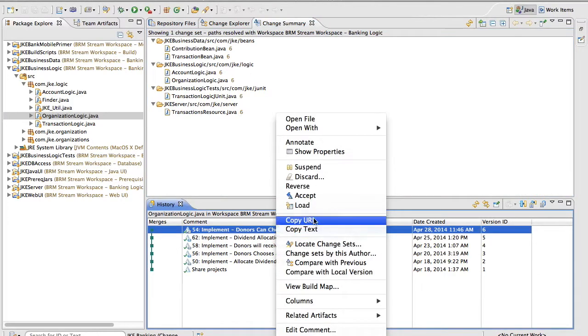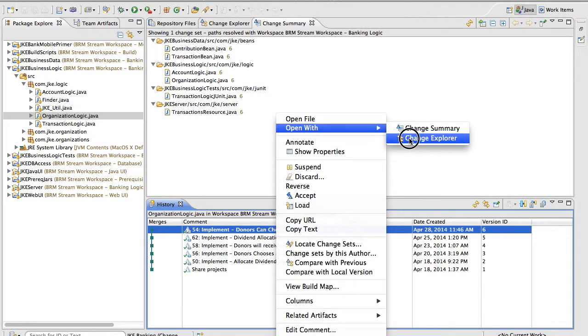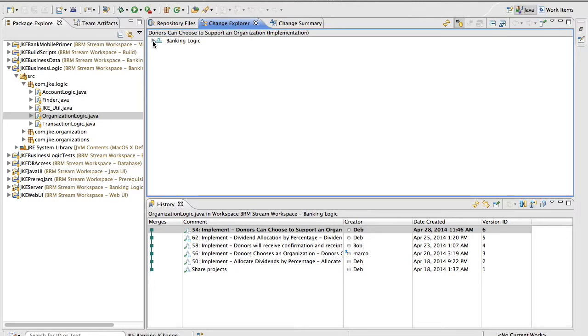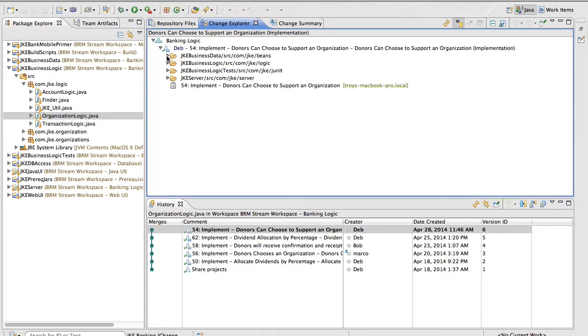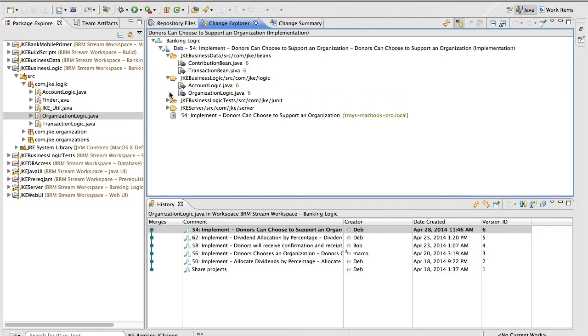Now let's look at what it looks like in the change explorer. In the change explorer, here we have the component and the change set, and similarly the directories which contain the files that are in that change set, and the version identifiers for each one.